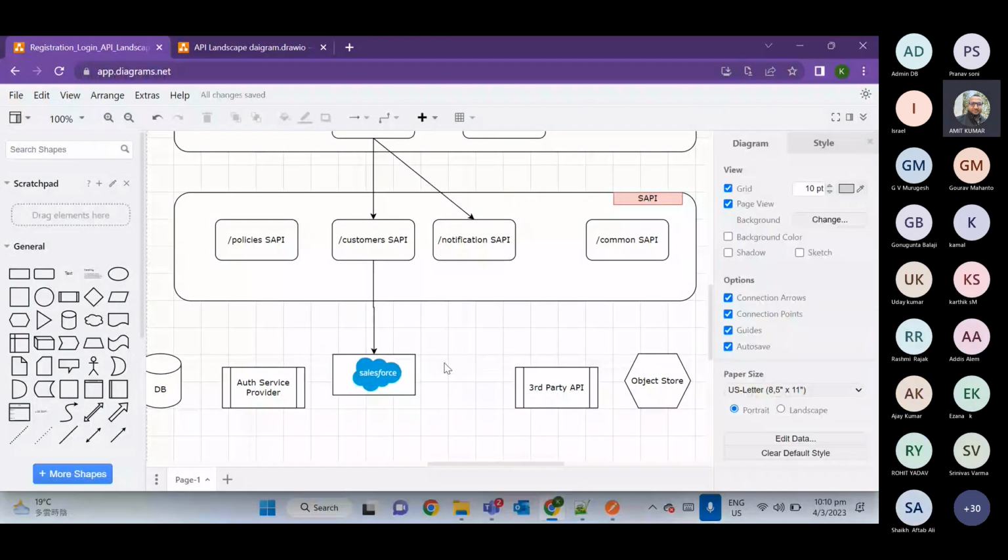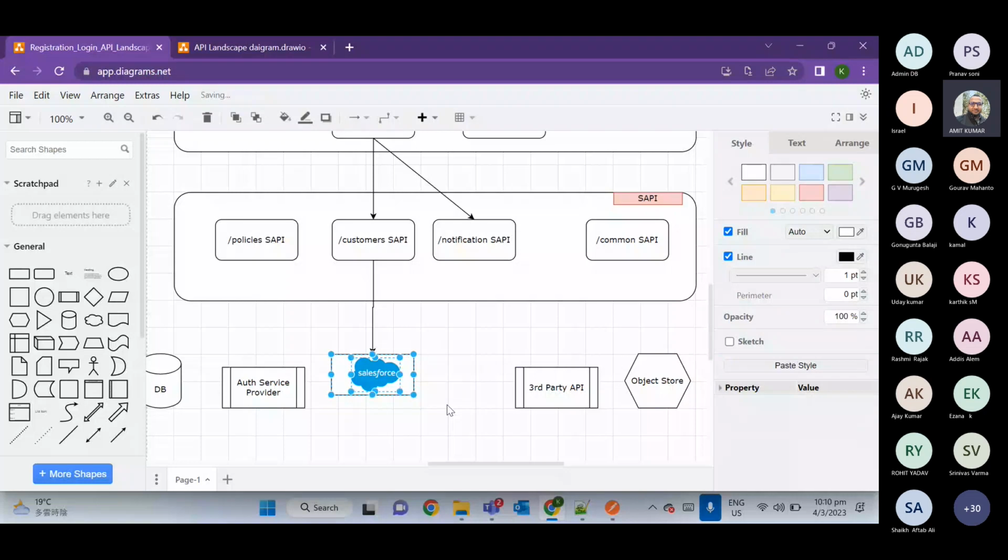Actually, when we call the registration API and register any new customer, we need to fill in all these things like name, first name, last name, age, mobile number, and other details. And this data will be stored in a database or Salesforce. Here we are going to use Salesforce as a CRM system. So all the customer related data, all the CRM related data, we will store inside Salesforce.